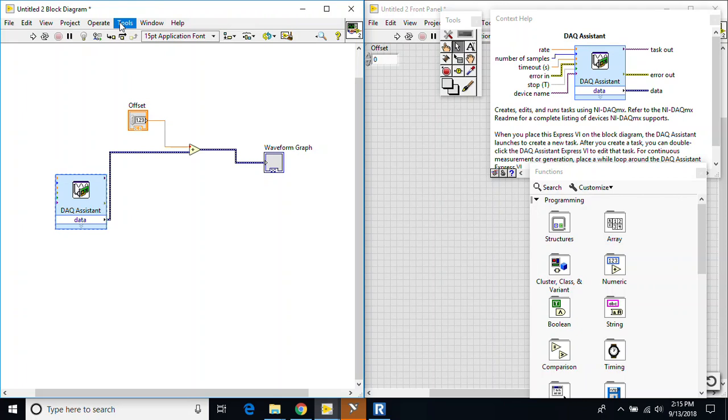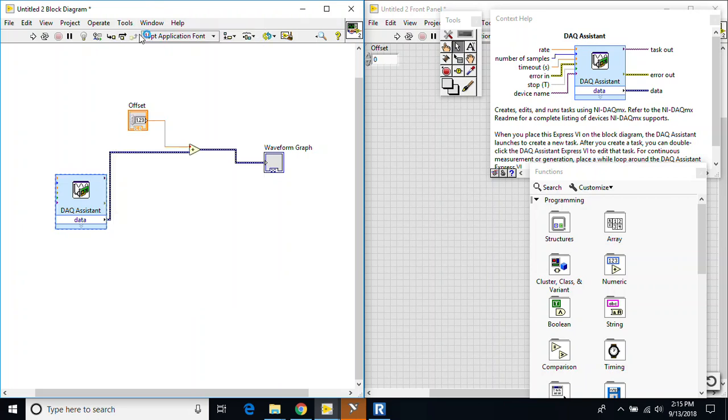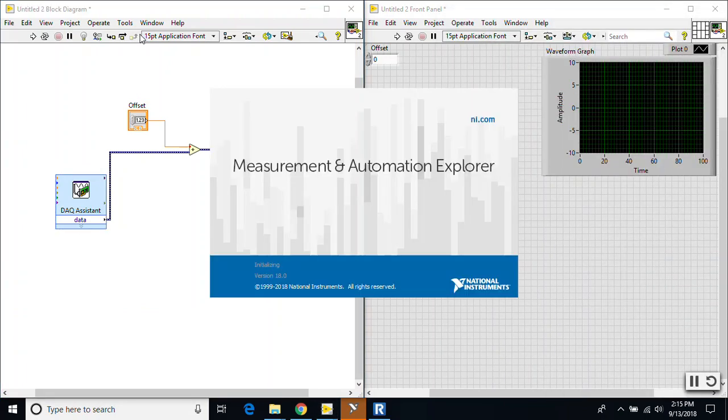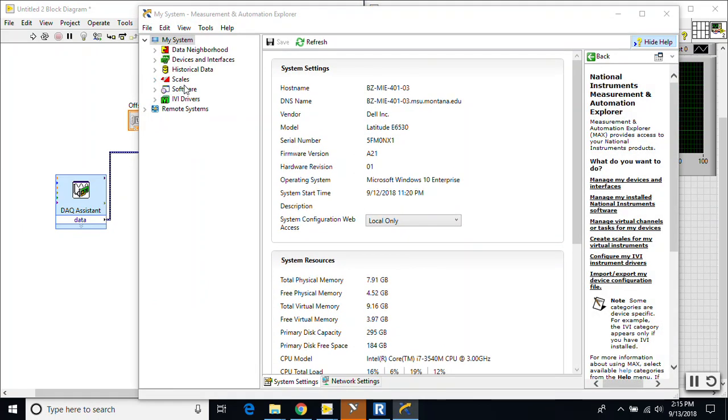To get to the Measurement and Automation Explorer, go to Tools right here from the main window or from the block diagram and click this first option. It takes a little while, but it opens up. Say we're having some kind of an issue. We have our DAC hooked up, but we're just not getting data, and we're trying to figure out what's wrong. You can come over here and click this, and right now it's searching to see what devices we have connected.